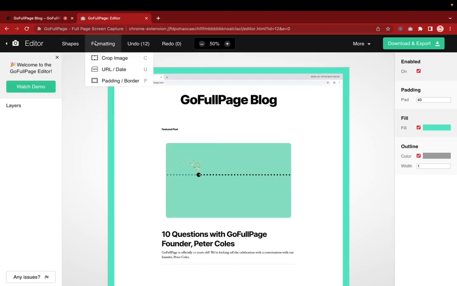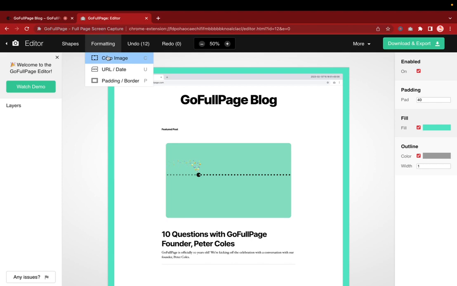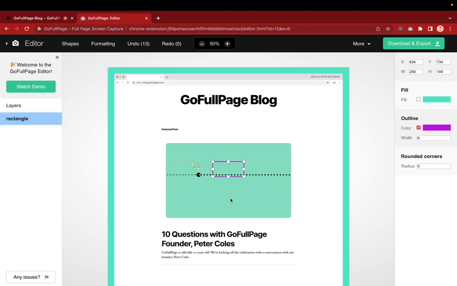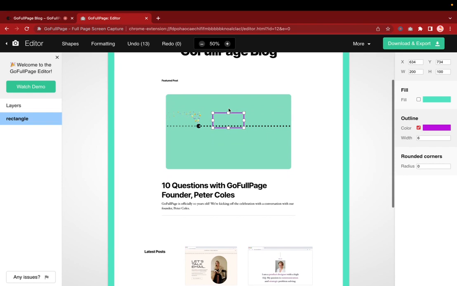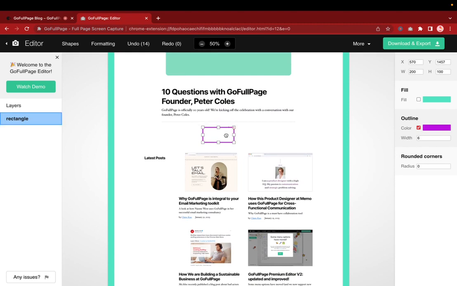If we'd like to add any shapes, we can do that under Shapes. We've already gone over how to crop, how to add the URL and the date and the padding and the border, but if you'd like to add anything else, we can do that here. Let's go ahead and add a rectangle. We can see that it's added here. And in this case, let's say that we want to focus everyone's attention on our latest post.